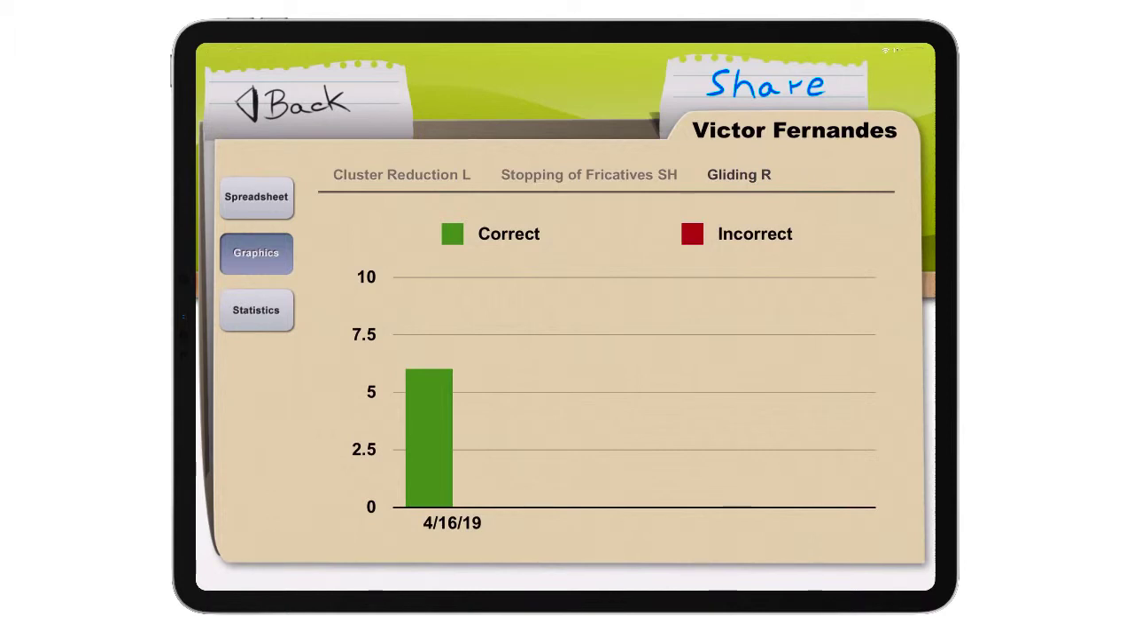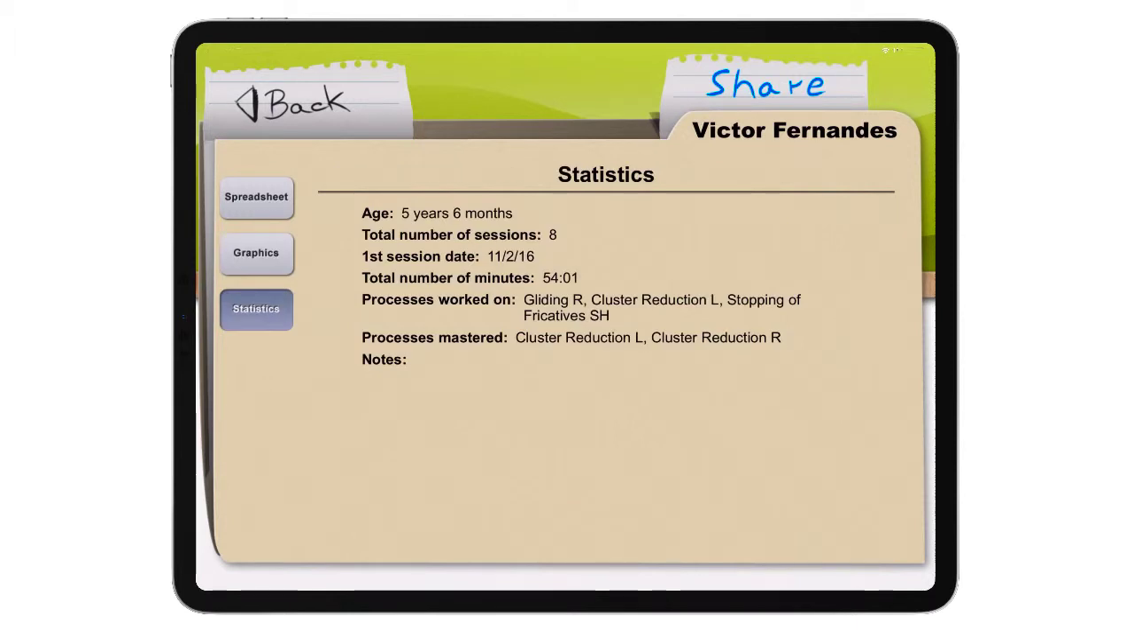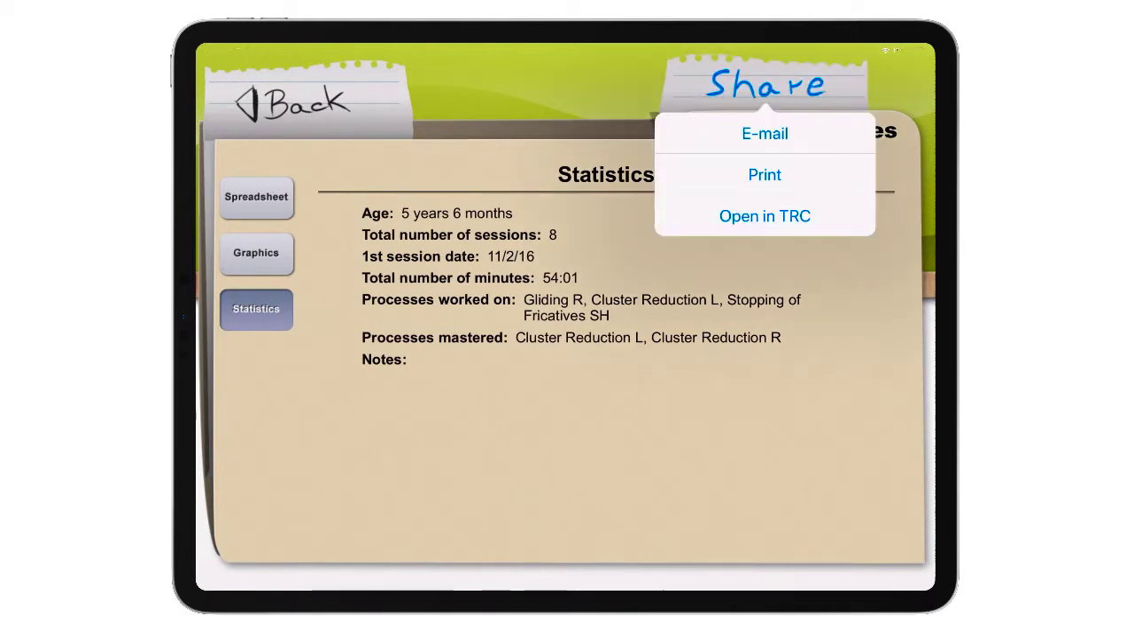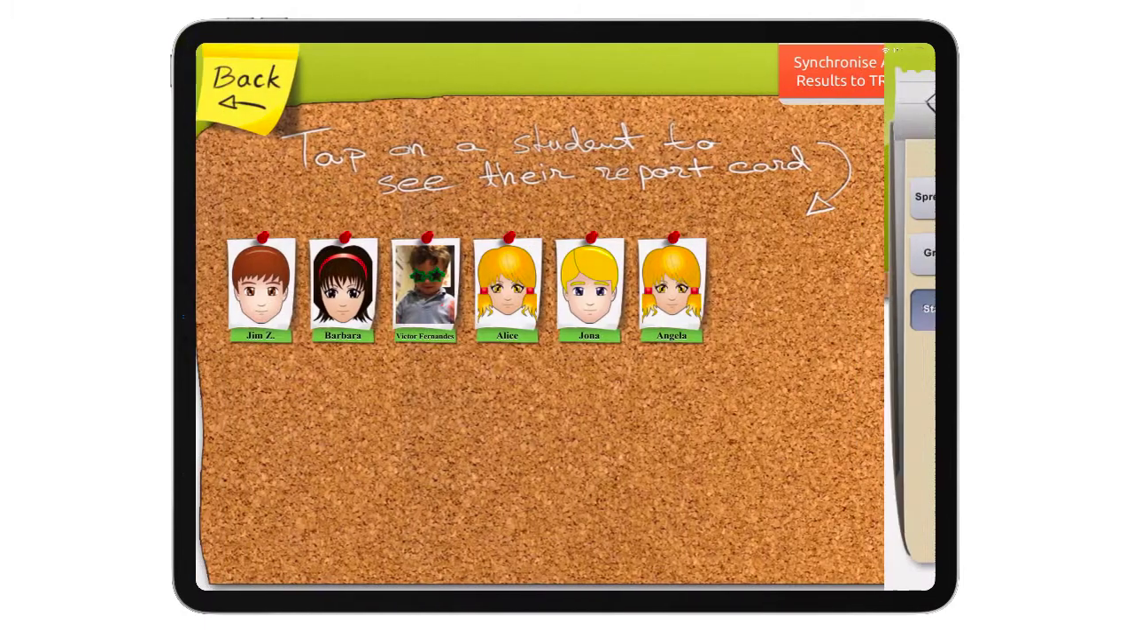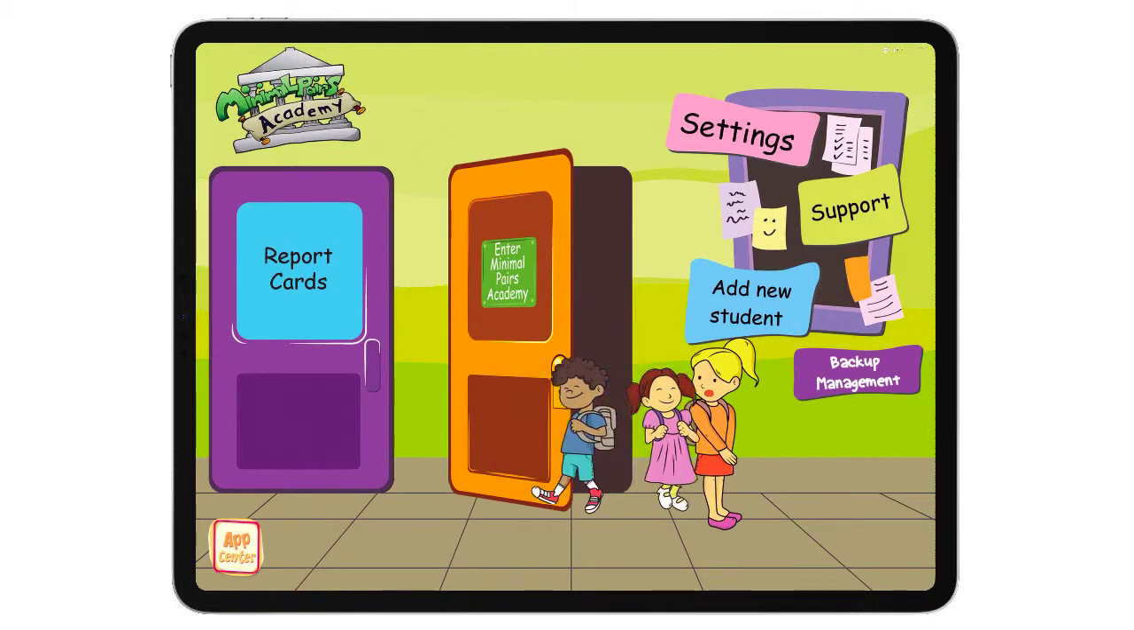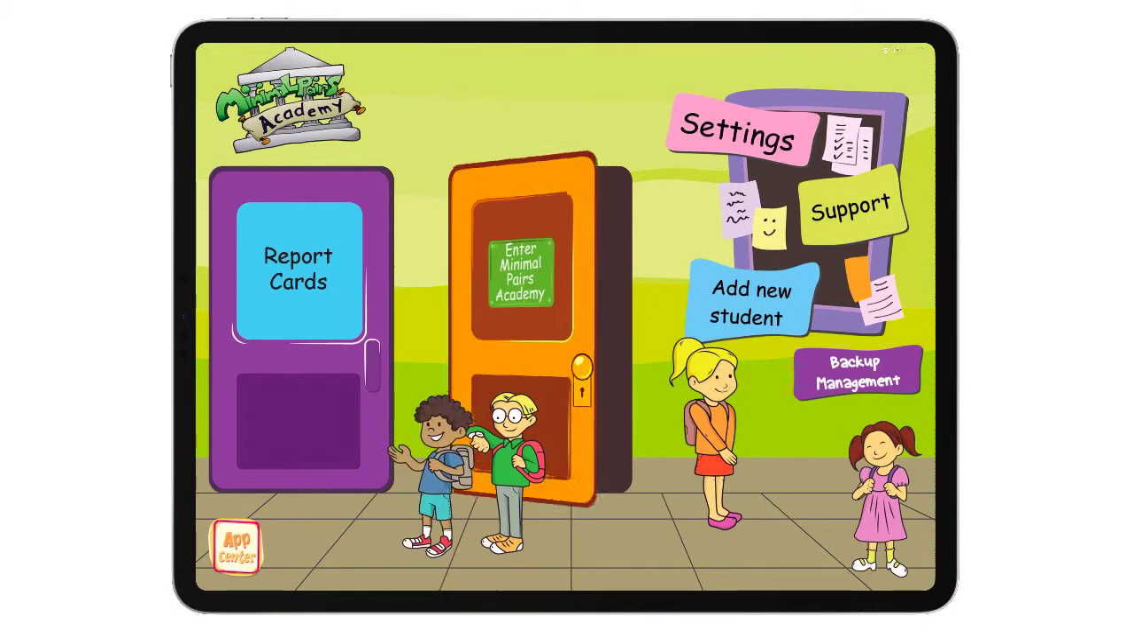For example, this is specifically for gliding R. He didn't really work on stopping fricatives. And here you have his statistics, which is a general statistics of his age. He has had 8 sessions with the app, and he spent a total of 54 minutes using the app. This is a great visual for sharing with parents: you can tap share. If you hold to unlock, it will compile all this information in an email that you can share with parents.